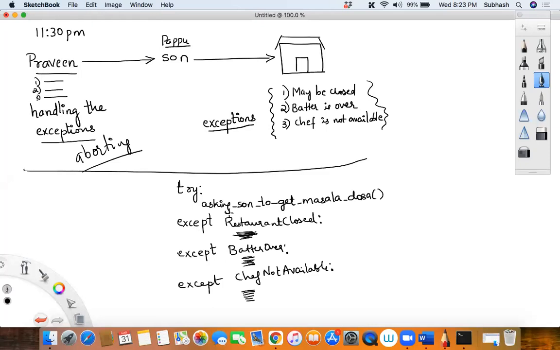Okay, now listen, guys. What I'm trying to tell you is how do you achieve exception handling? To achieve exception handling, what are the blocks I told you? We have a try block, then an except block, then an else block, and then a finally block, isn't it? Didn't I tell you that?